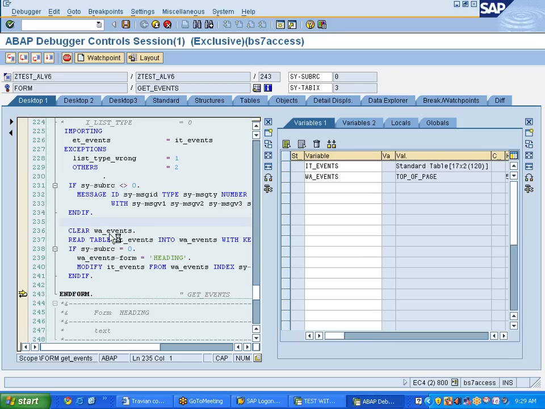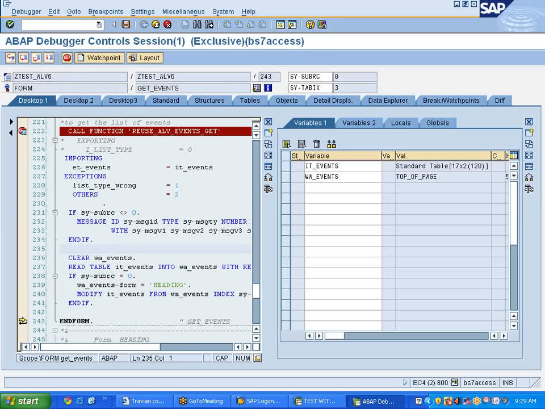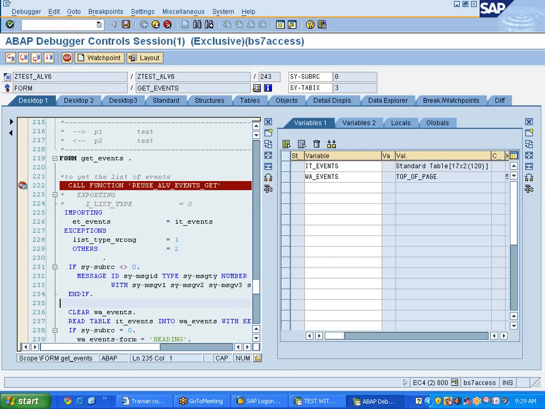Sir, in this function module, you have commented the exporting, no, sir? The events exporting is commented. Why was it commented? See, this function module is giving us the list of events. No need to give anything to this function module. We are not giving anything to it.